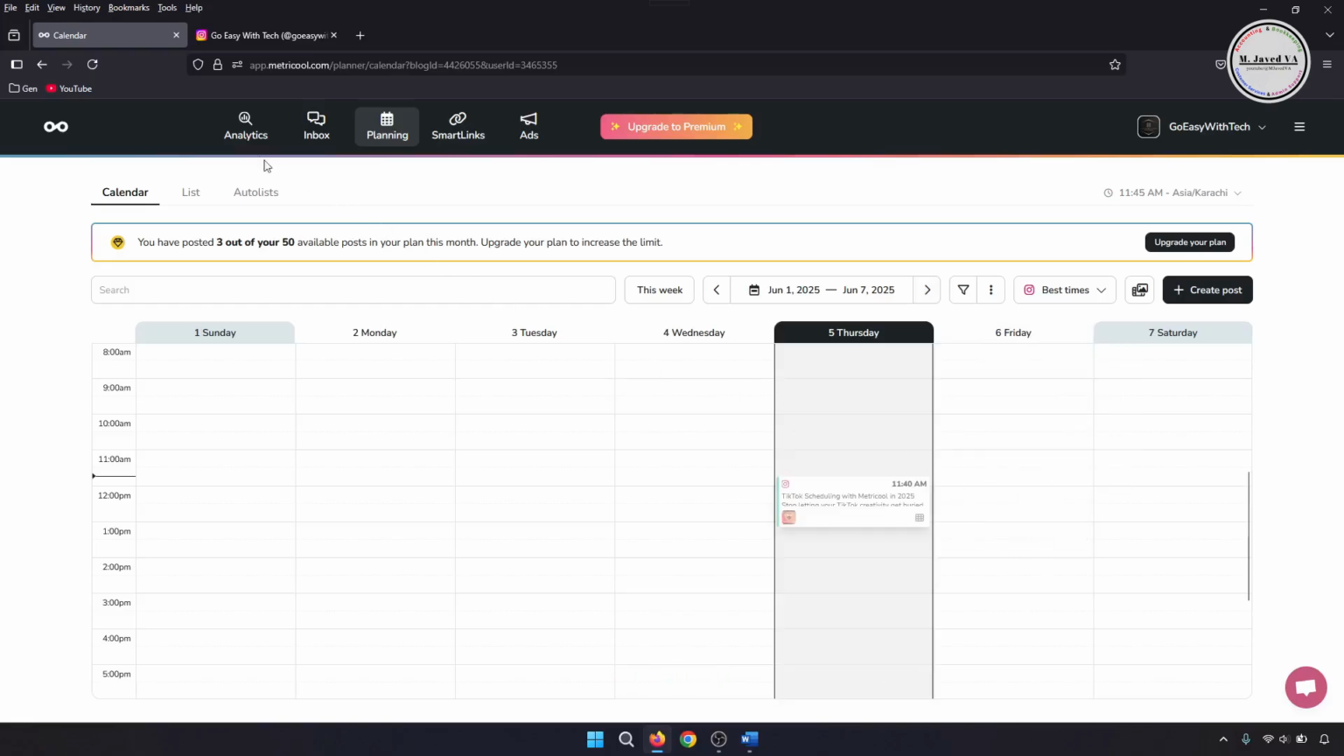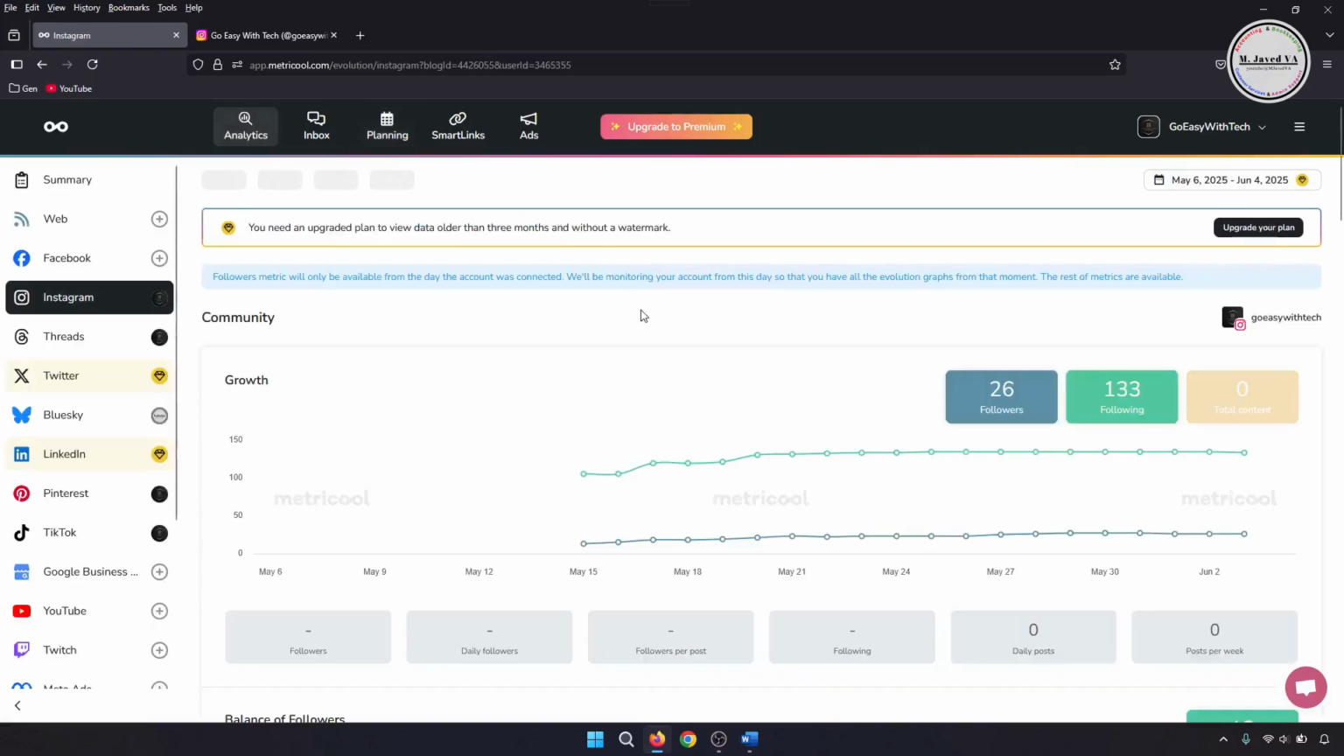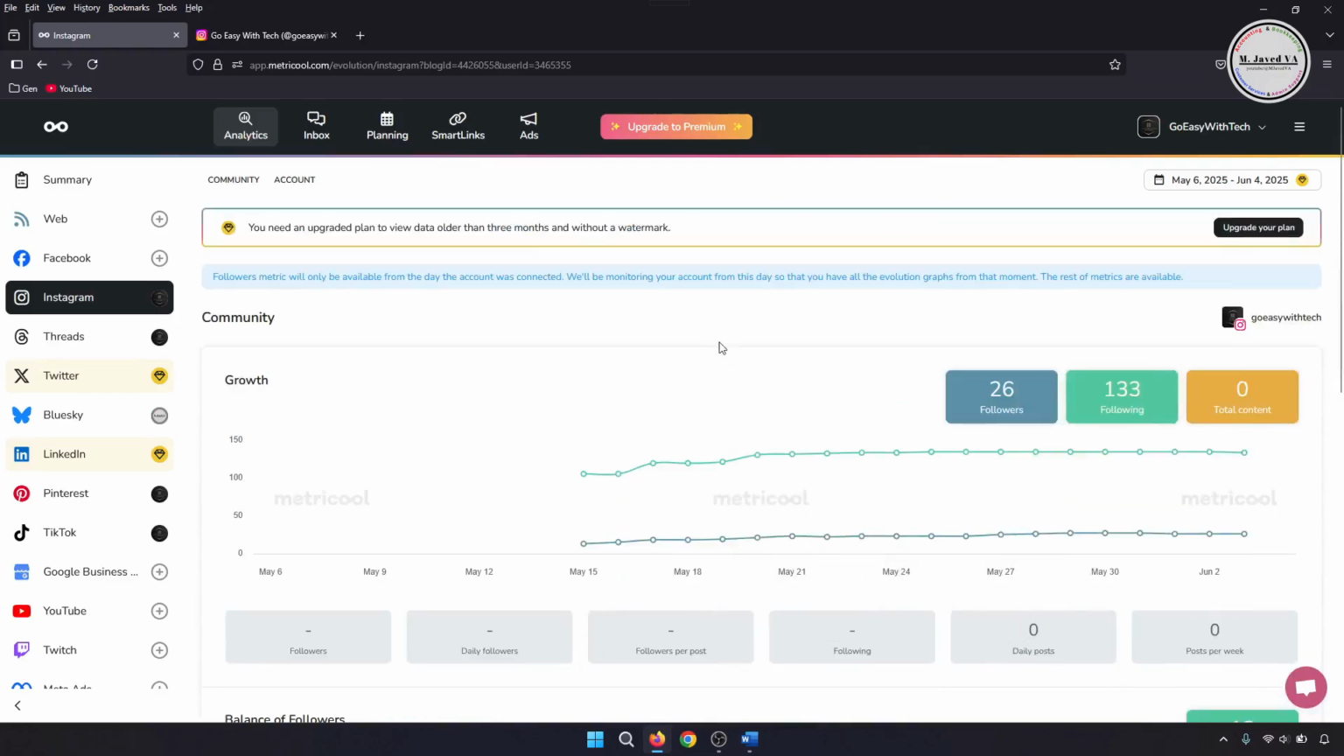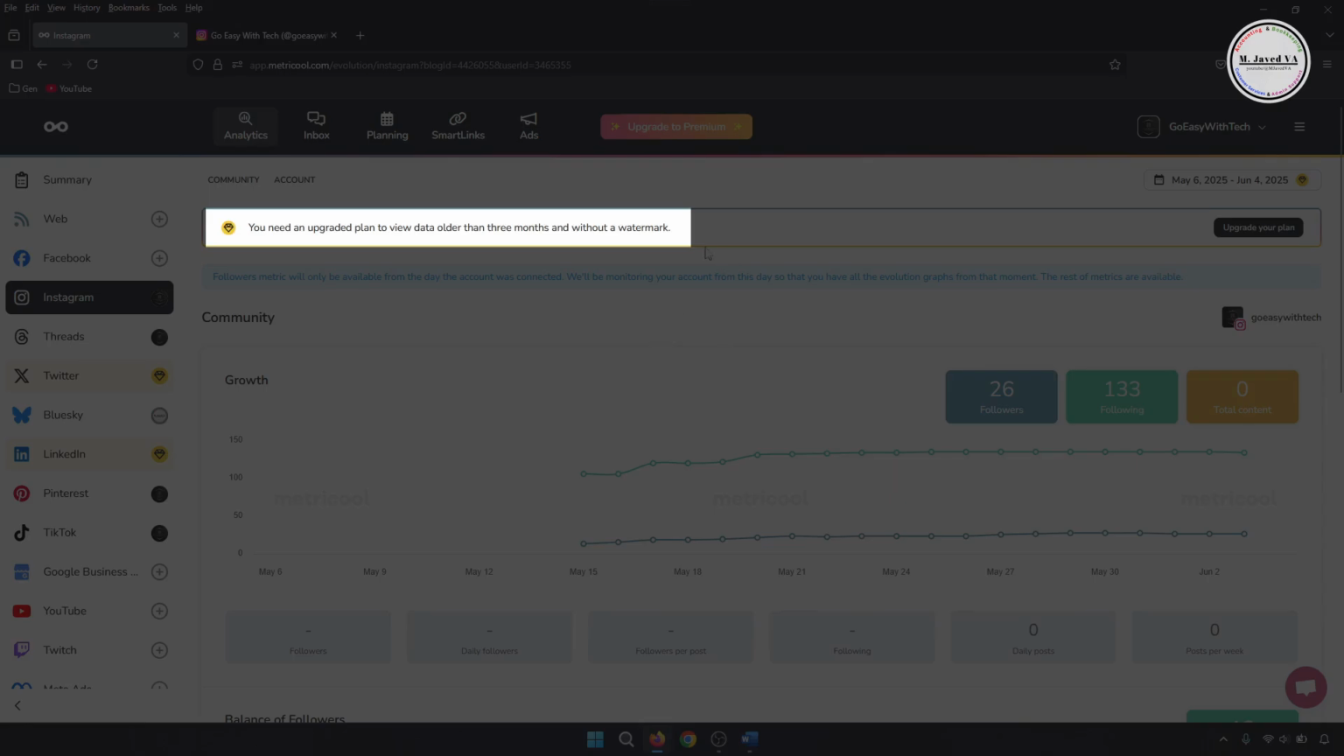And when you go to the Instagram section on the main page, here you will be able to see the stats of your account. And with the free Metricool account, you will be able to see the stats for 3 months without watermark.